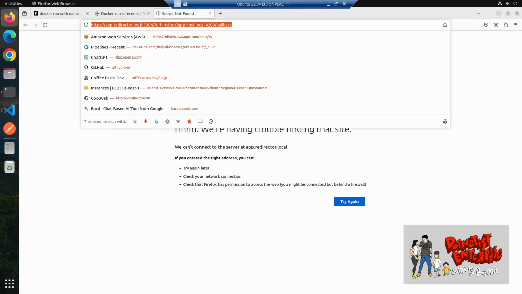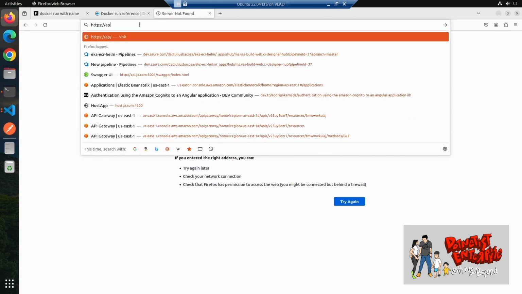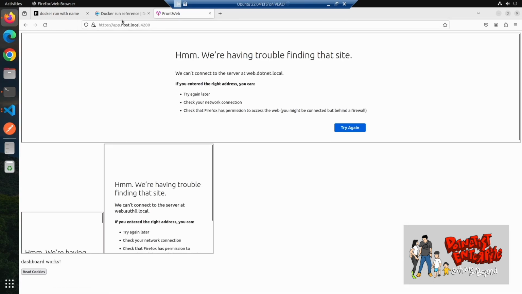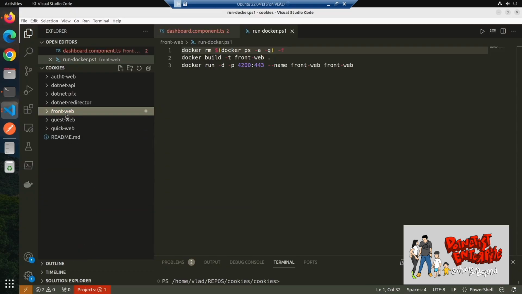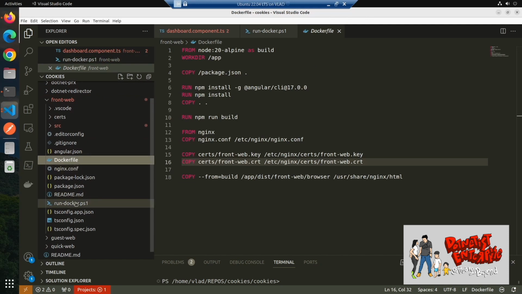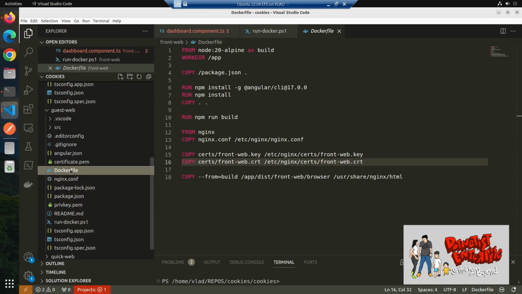All right, so let's refresh our https app host local 4200. Yeah, this one is running. We want to replicate this in our guest app, so we'll copy these 3 files and put this in our guest app.